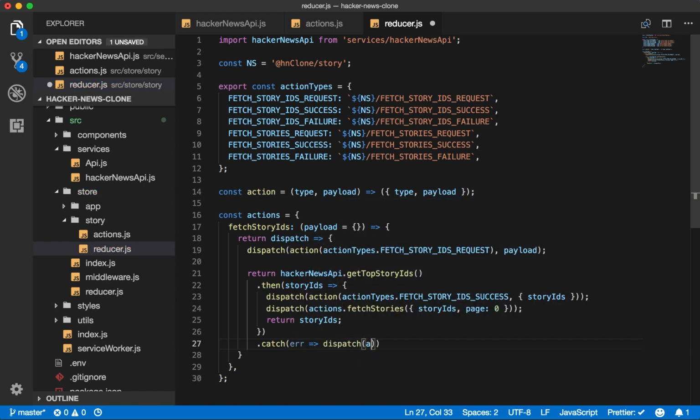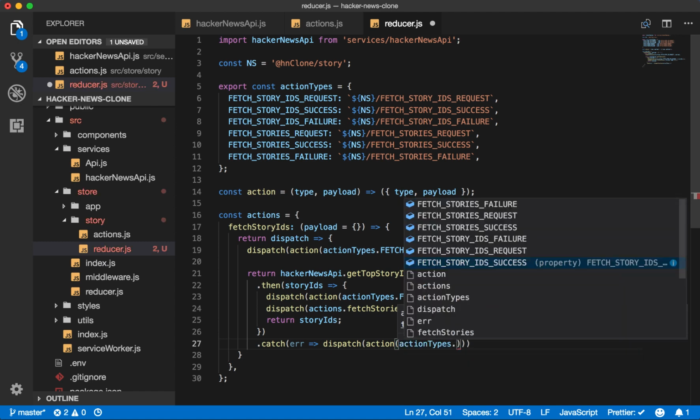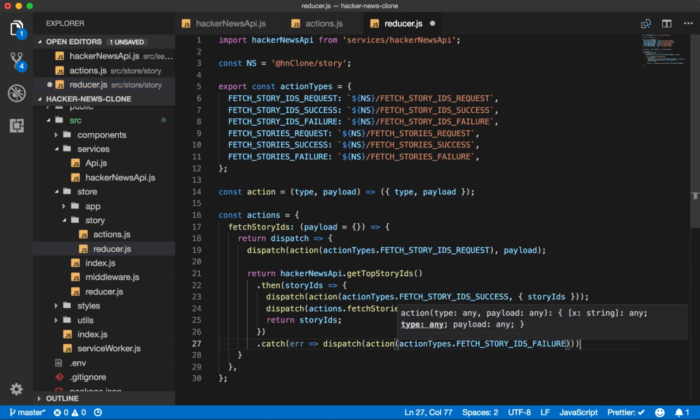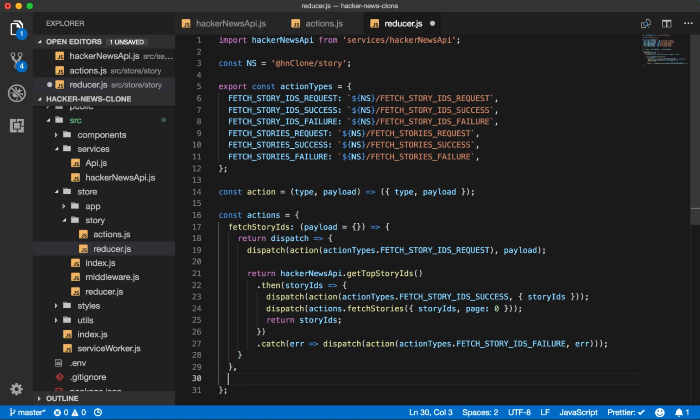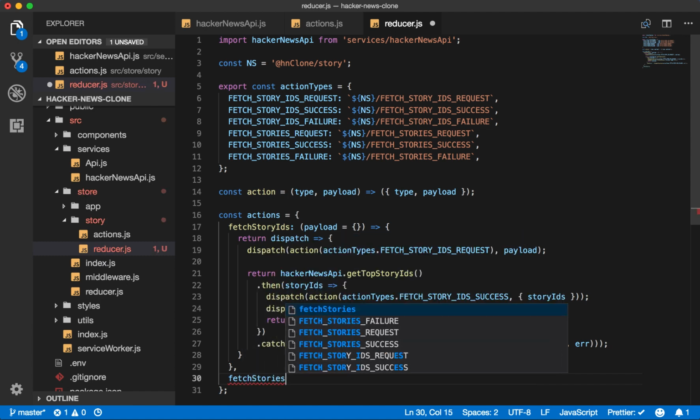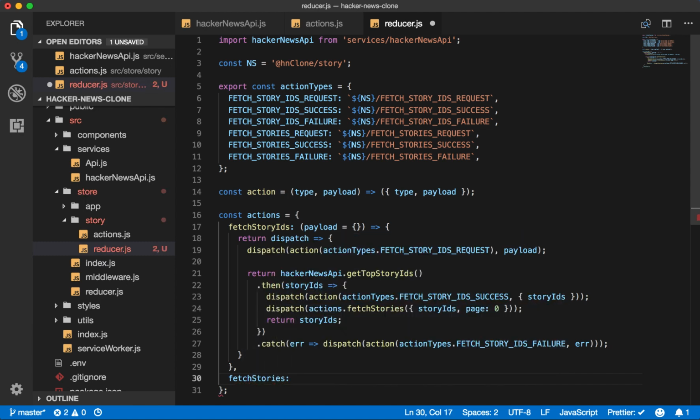Dispatch action types fetch story IDs failure. And then we'll pass the payload as the error. Great, so now we have our action to fetch story IDs, which is in this case a function utilizing our Redux Thunk package. Now let's create a fetch stories function.